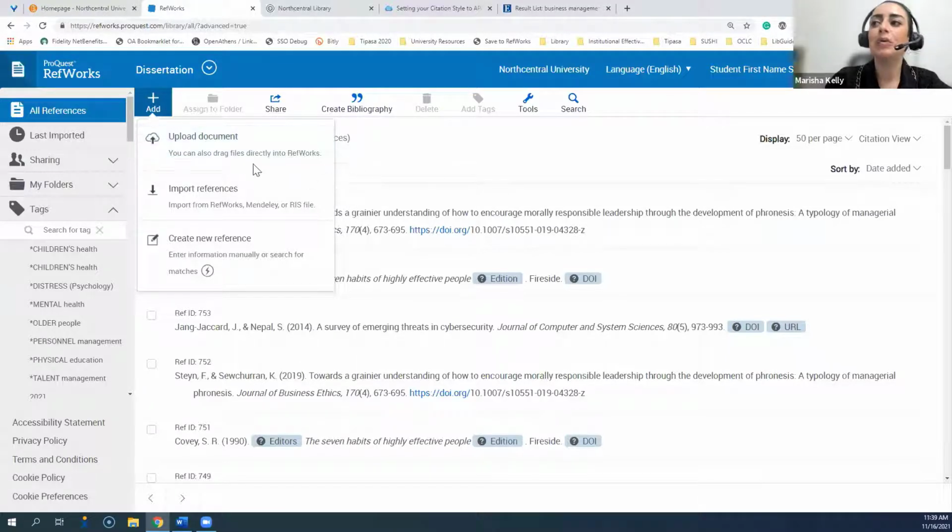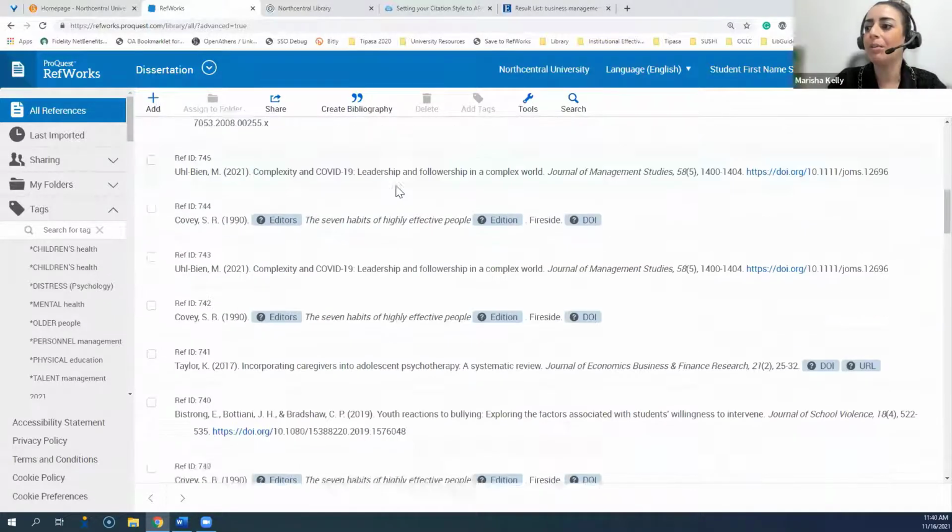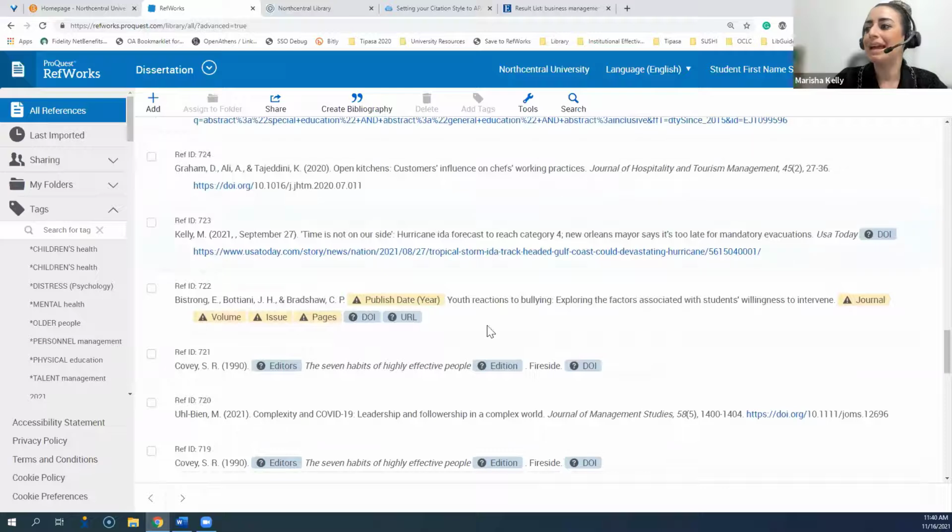So you can actually upload PDF documents. And if RefWorks is able to scan that PDF, it will build out a reference record by pulling out pieces of information like the author, the title, the date, page numbers. The only thing I do caution you with uploading documents to build out your records is that more often than not, you might end up with records that look like this because RefWorks can only read or interpret so much from a file.